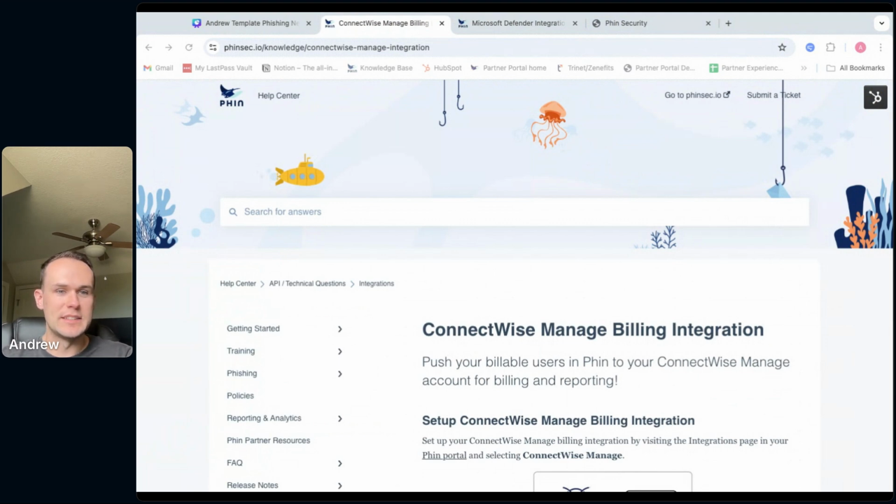So exciting stuff there. Again, I don't see any questions, so I will assume that there are none. But if you do have any questions on these new integrations, the ConnectWise or the Microsoft Defender, feel free to reach out to our partner success team or our support team via Submit a Ticket. We're always happy to answer any of those questions. We're really excited to get this rolling for you and have you be able to connect it.